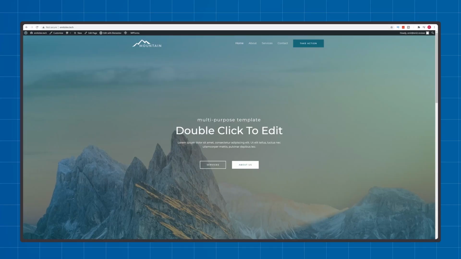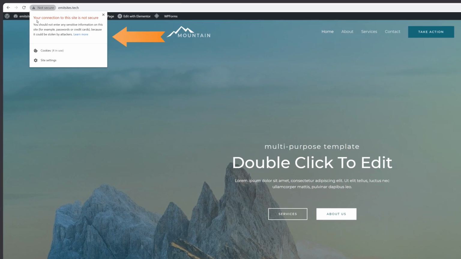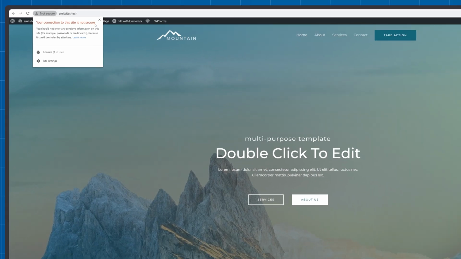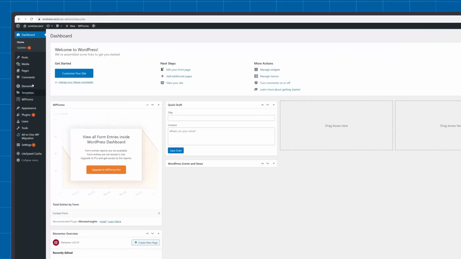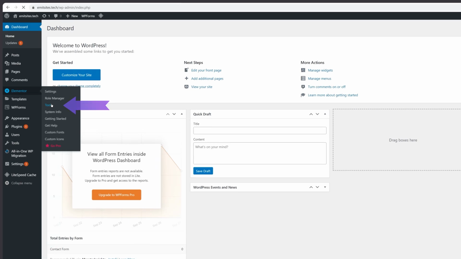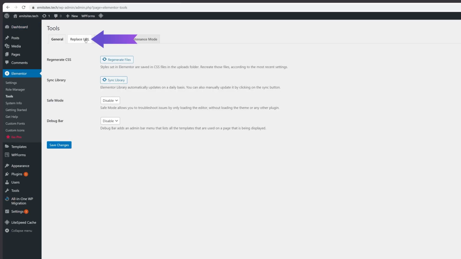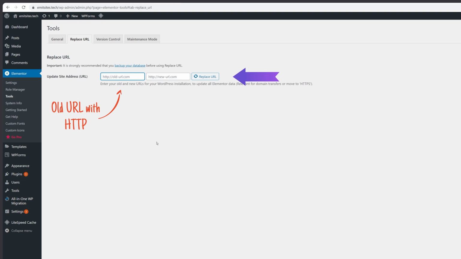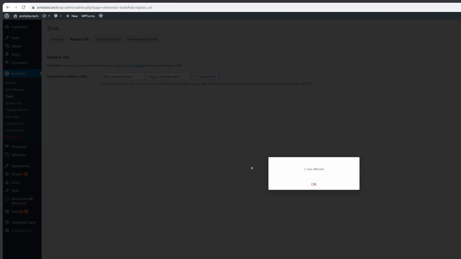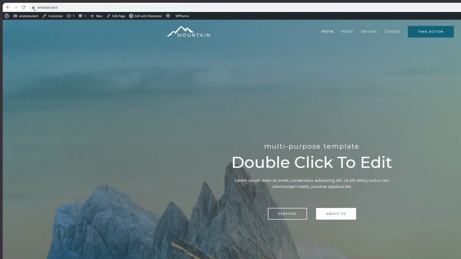However, once you no longer see the error, you might still have this not fully secure message. To fix that, go into your WordPress dashboard near Elementor, click on Tools, then click Replace URL. Type in your old URL with HTTP and the new one with HTTPS, then click on Replace. This mainly happens with Elementor build sites, but this should fix the error. And that should be it.